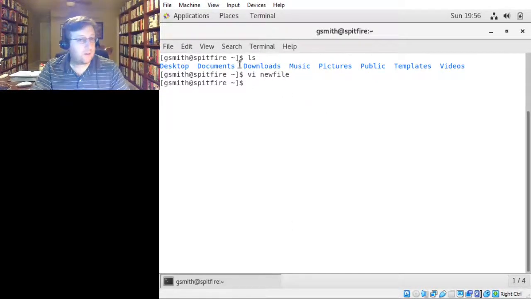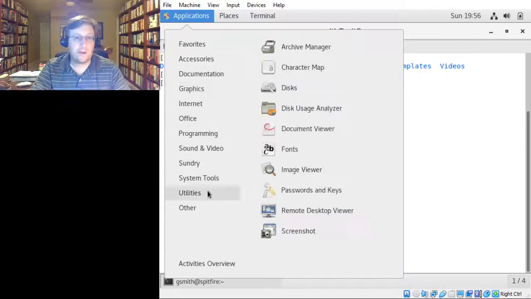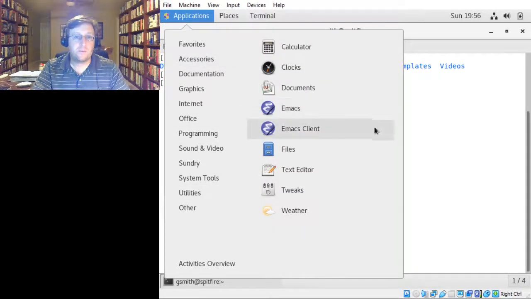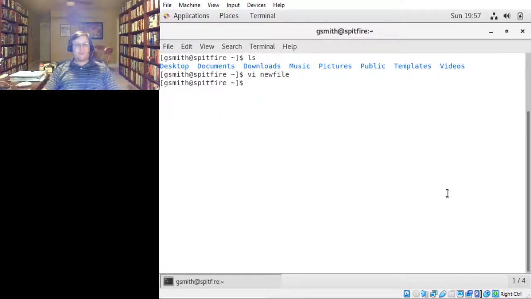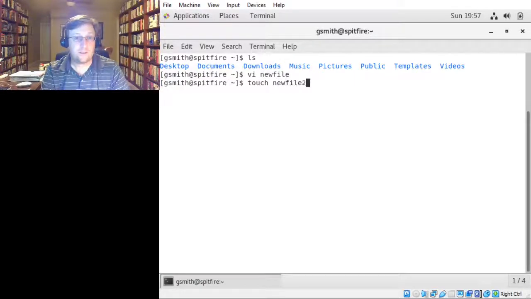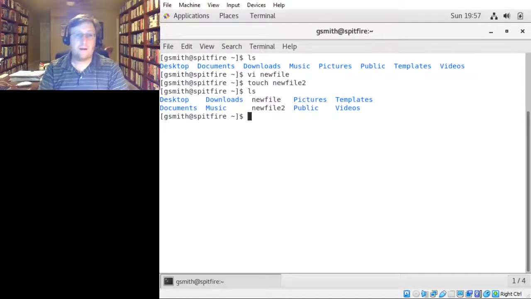So if you wanted to create a new file, remember that you can do that with your text editor here if you're in X Windows, or with one of the other things that we talked about when we were talking about text editors. It doesn't really matter as long as we have some sort of file there. If you don't want to use a text editor to create a file, remember we can create a new file by using the command touch. So if I do touch new file 2, you can see that we've got our two new files there.